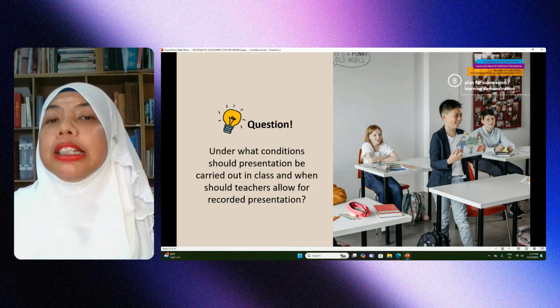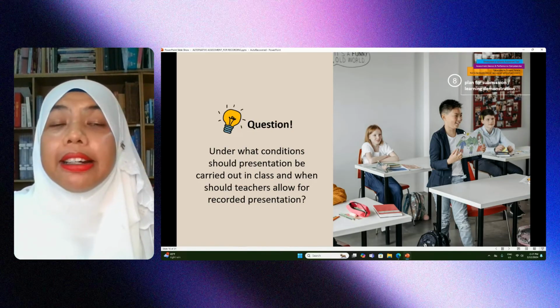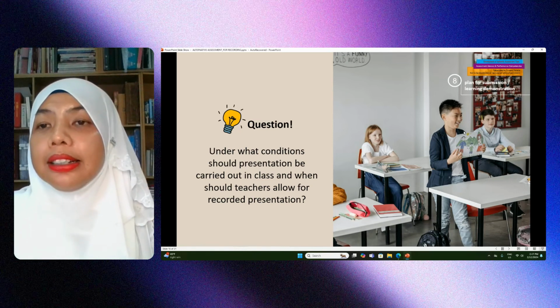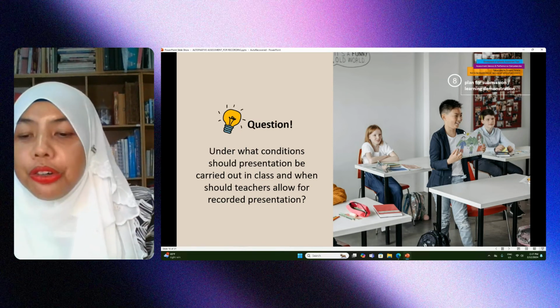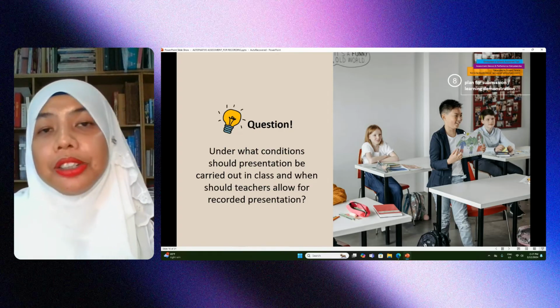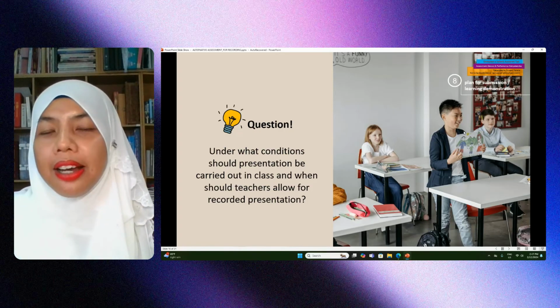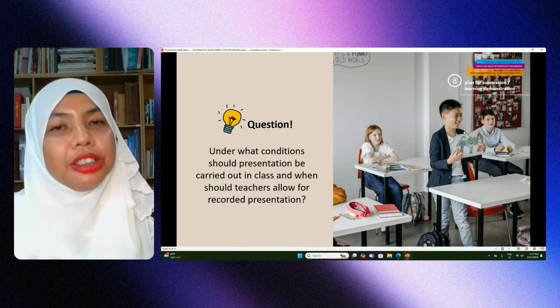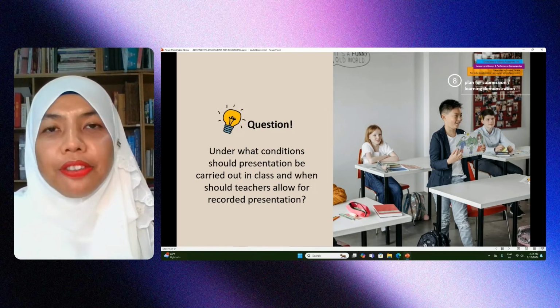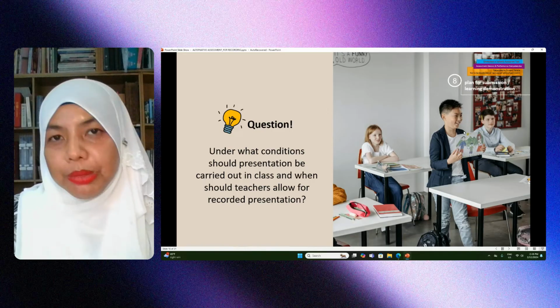Similarly, if you are teaching in a very rural area, for example, where technical competency is a challenge, nak record requires the use of digital device, internet connection dan sebagainya. If you feel that students may not have access to those, then you don't have any other options. You still have to go with face-to-face presentation.